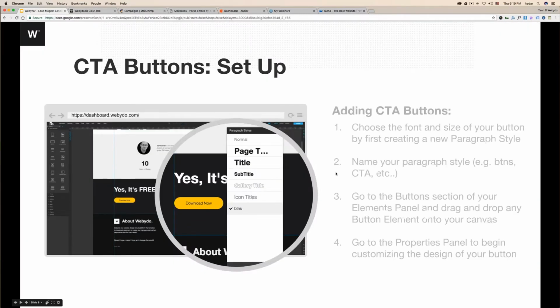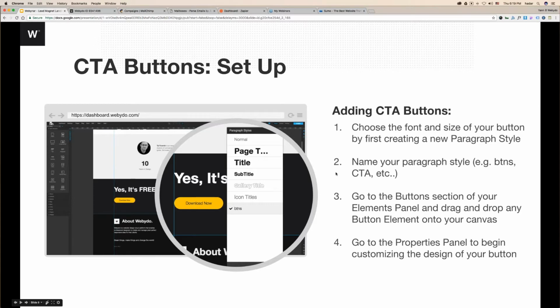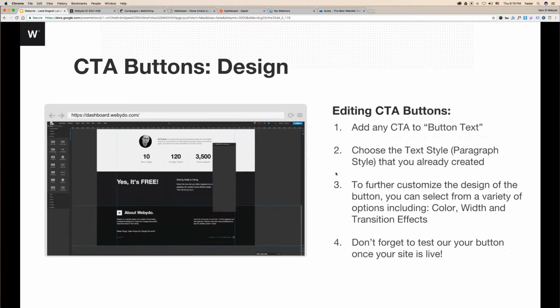Let's go back. All right, so adding CTA buttons, I explained it to you. At the end of the webinar, this presentation will be sent to you, so don't worry with all the steps, okay? CTA is call to action buttons, okay? Cool.